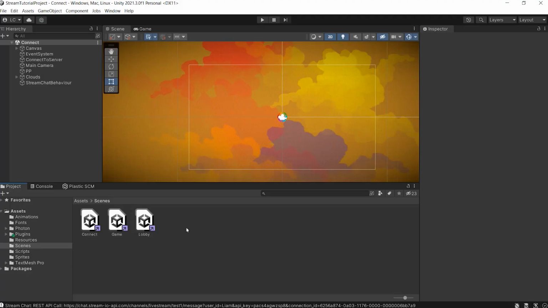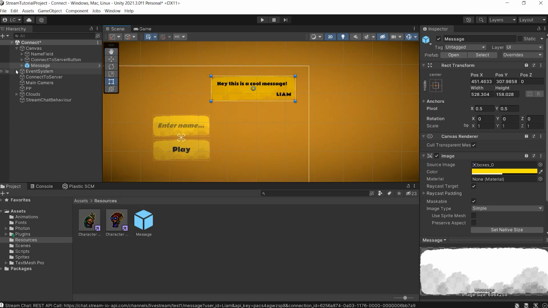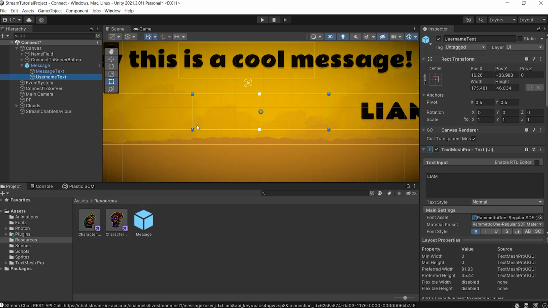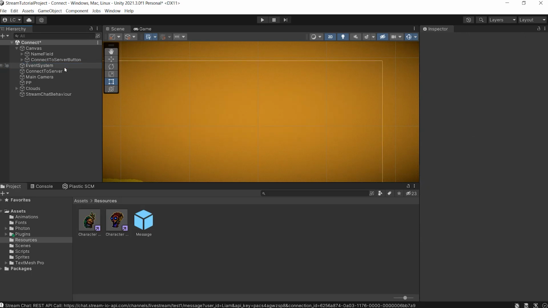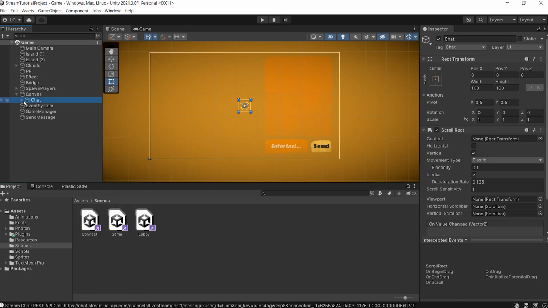Let's quickly go back to Unity for a moment. Inside of my resources folder, I've got this message prefab that looks like this. It's just a box with a text for the message and a text for the username that sent the message. This prefab also has a completely empty C# script on it called Message. Now we're going to want to instantiate these message objects inside of this content object on our scroll rect UI elements.